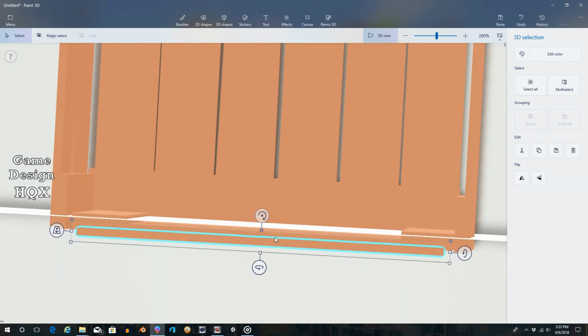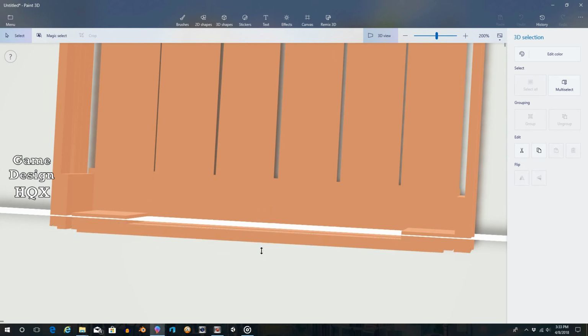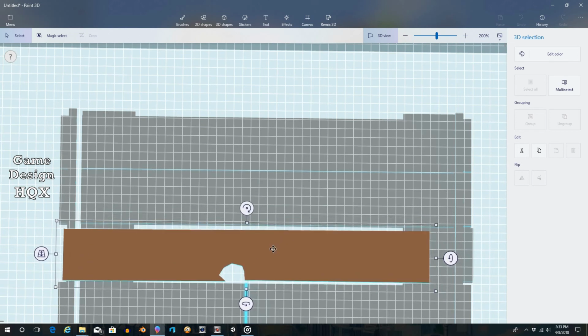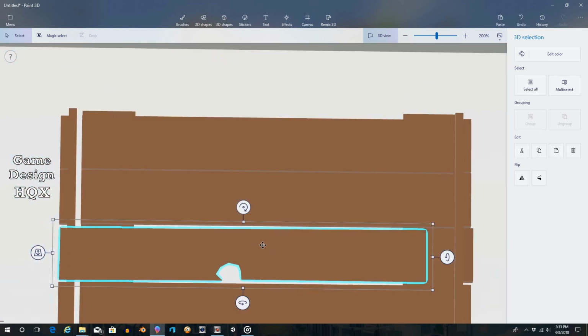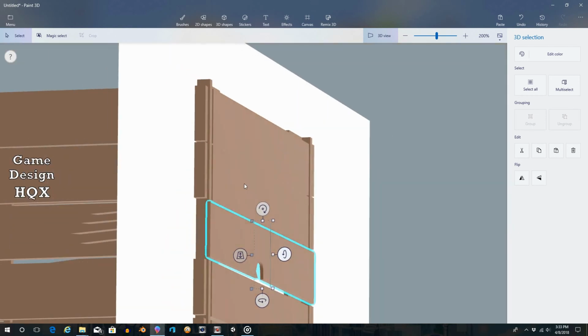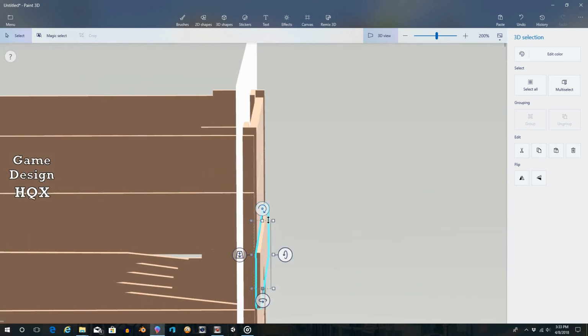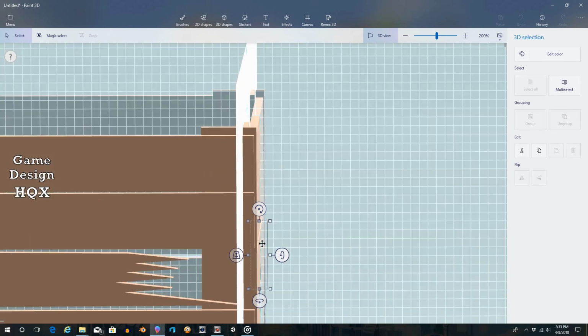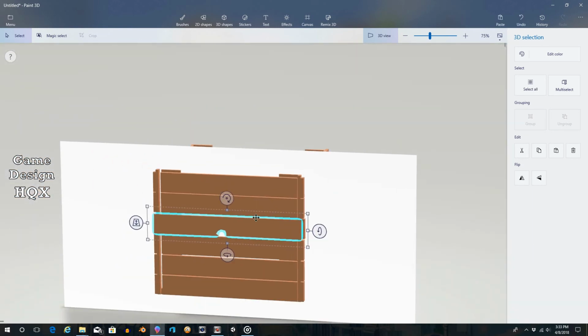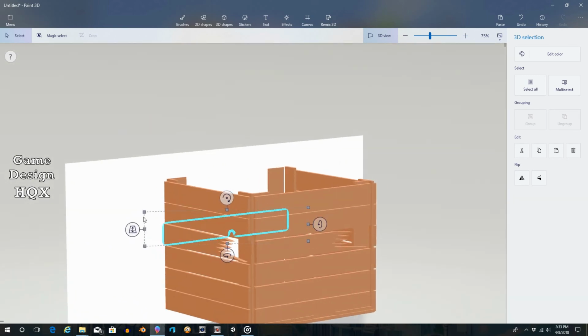So it looks like we can shrink that in a little bit more. You can scale this a little bit if you want. Scale it over. All right, see how that looks. Sticking out a bit. There we go. And that should do it.